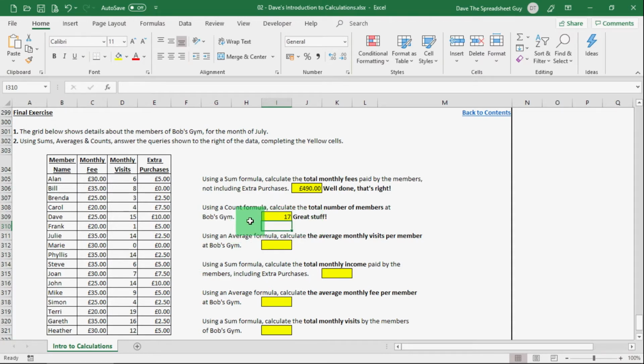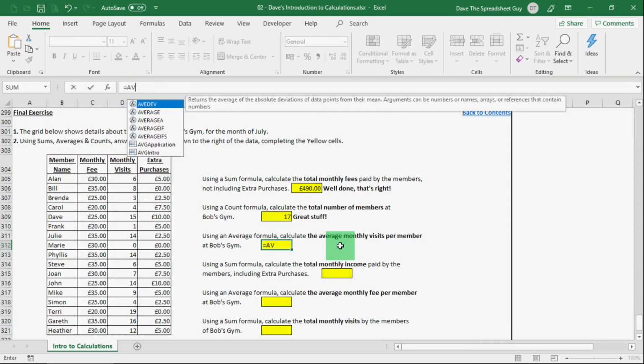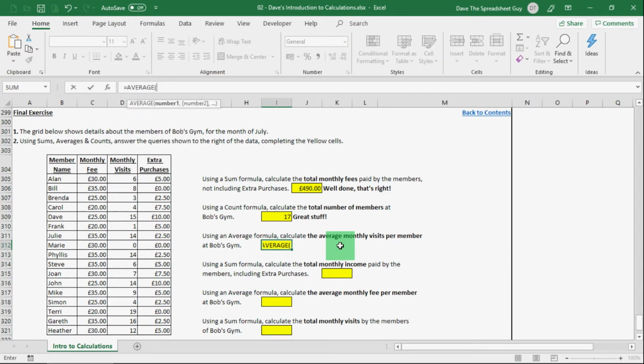Brilliant. Next up, we want to use an AVERAGE formula to calculate the average monthly visits per member at Bob's gym. Now, in layman's terms, that's basically an average of this monthly visits column here. So we click in our cell, we do equals AVERAGE, open our brackets, and then we click on the top cell, hold the left mouse button down, and drag to the bottom. With our range selected, we do the close brackets, and then hit the enter button. Good answer.